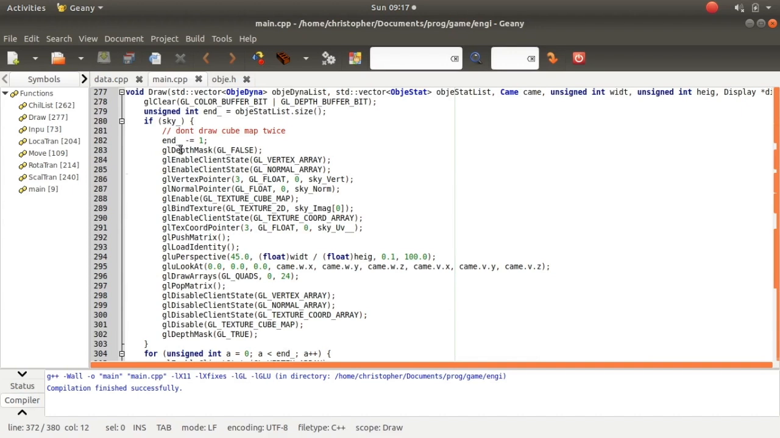These state functions signal to GL to use these array types. The pointer functions specify the actual list to be used. For skybox, I want to display a cube map. I want to use an image stored in this array, and GL assumes that the rest of the images follow.